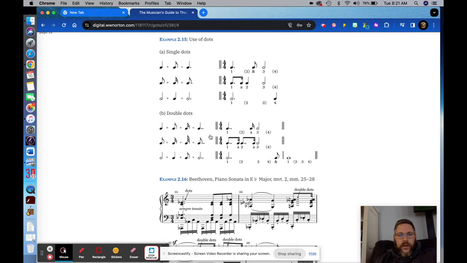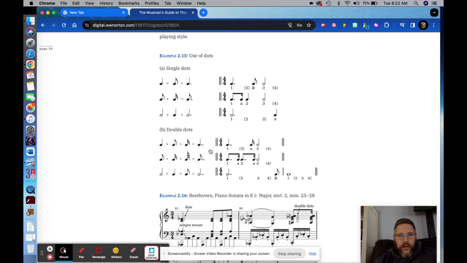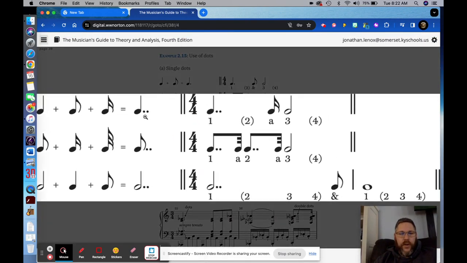And then another little example, you can have more than one dot. Remember, every dot adds half the value of what it's dotting. So for instance, if you have a double dot, the first dot adds half of this value, the second dot adds half of the dot. So there's your original quarter plus your first dot, which is the eighth note, plus your second dot because it's half of that, which is the 16th note. So you get a quarter plus an eighth plus a 16th, and that's its note value.